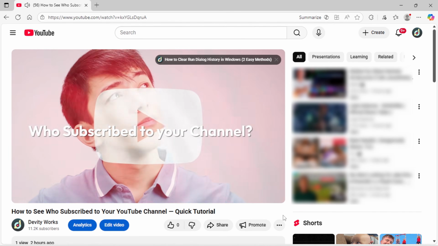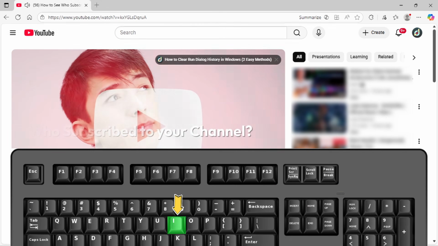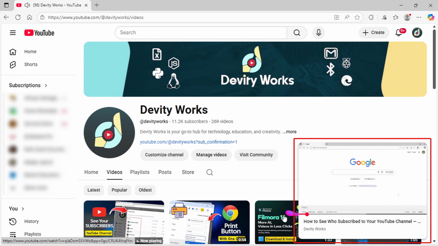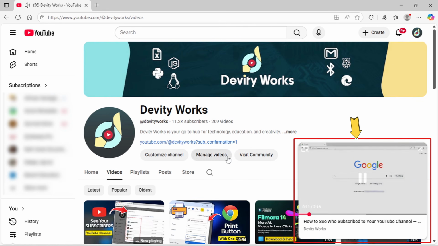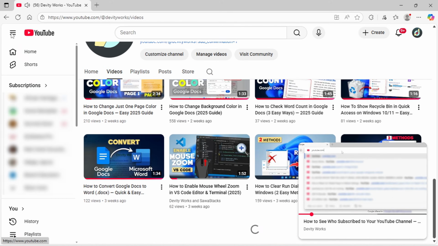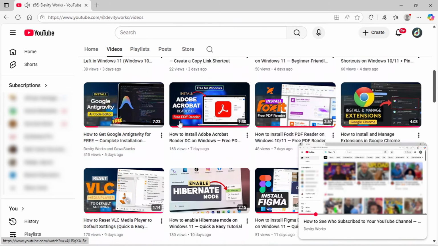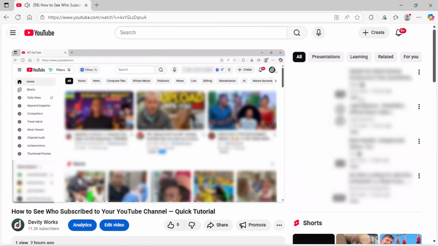All you need to do is this: while you're watching any YouTube video, just press the letter I on your keyboard. Instantly, your mini player appears. Your video shrinks down to the corner, and you can browse YouTube freely while your video keeps playing. To exit mini player mode and go back to normal view, just press I again.